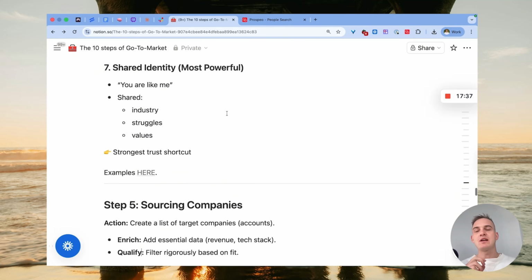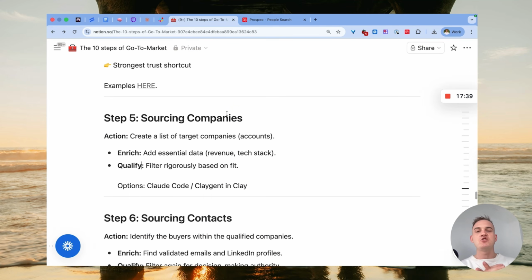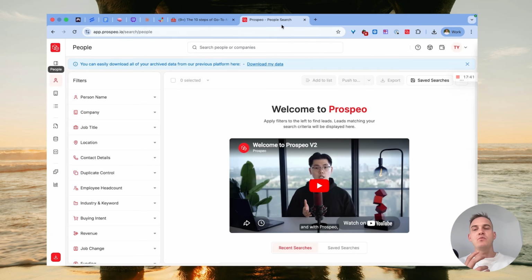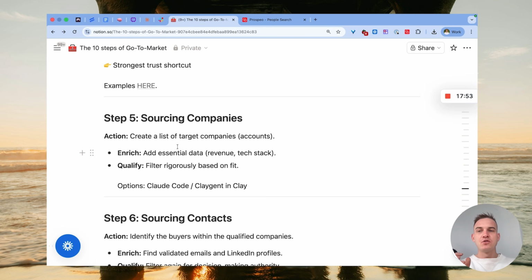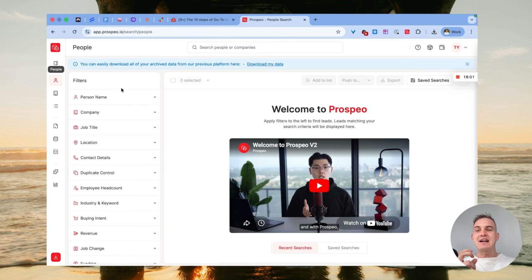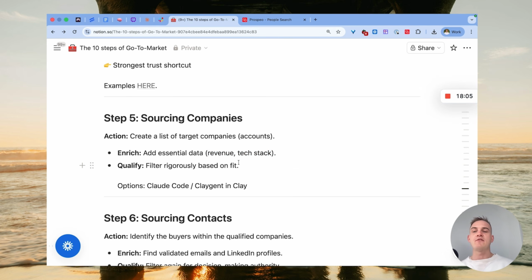Based on those segments that we clarified, based on the kind of problems and messaging and other filtering criteria that we went through, this is the kind of list of companies that we want to pull into our initial outreach. So this could be things like revenue, tech stack, and so on, right? For that, the first step is sourcing the companies, then you enrich them, then you qualify them to make sure that they're the right fit.